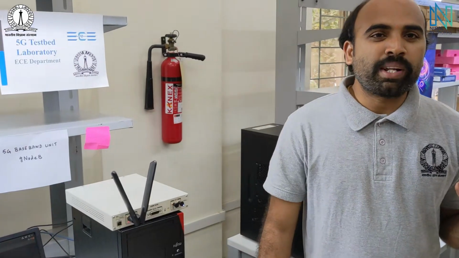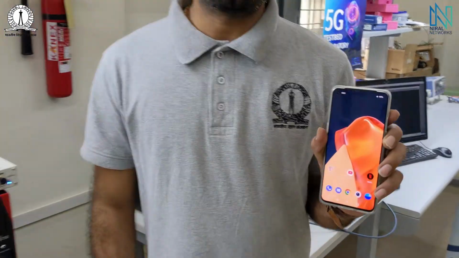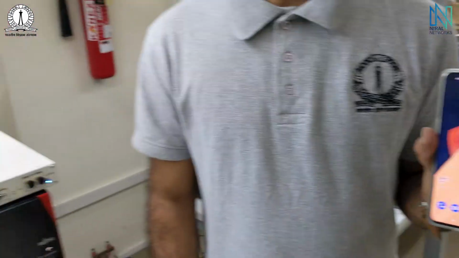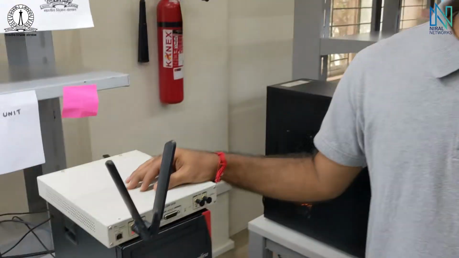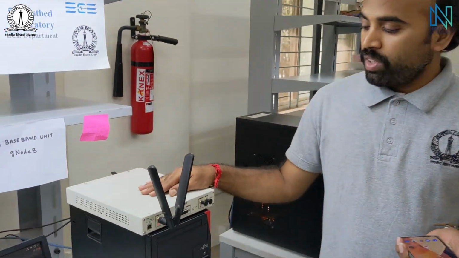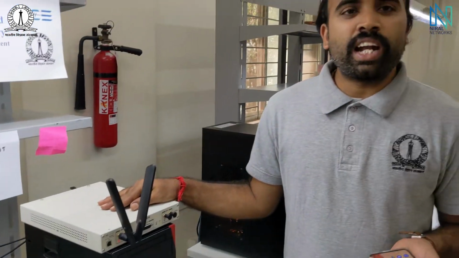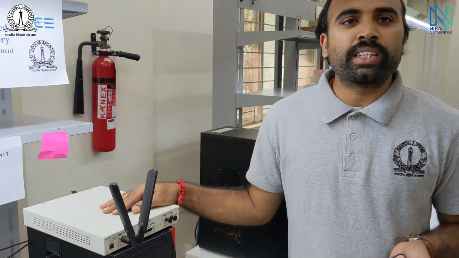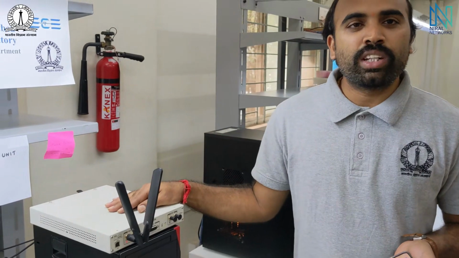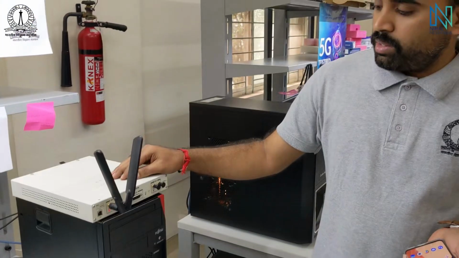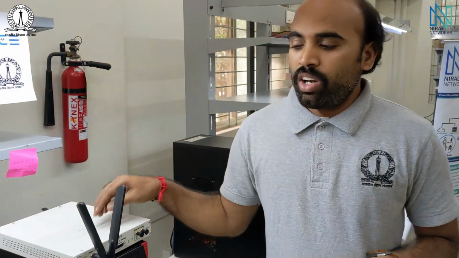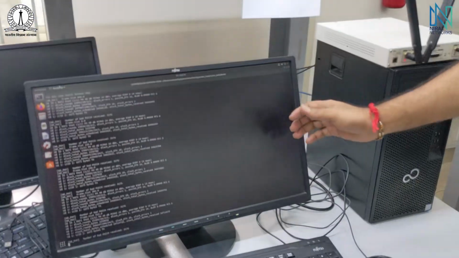This is the commercially available phone that I am trying to connect to this 5G network. What you are seeing here is a gNodeB with the IISc X310, which is running in FR1, the sub 6 GHz range, using 40 MHz bandwidth. You can see the gNodeB is up and running, and you can see the log in the terminal.